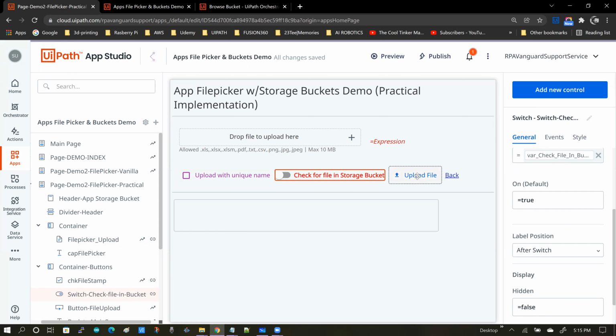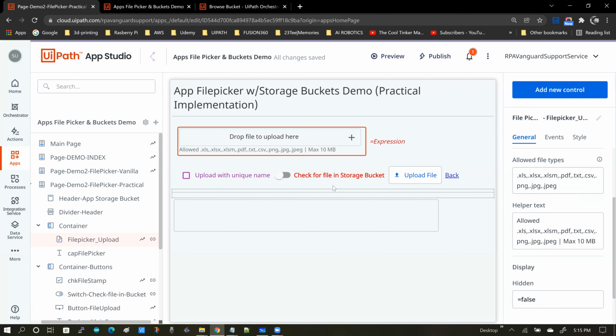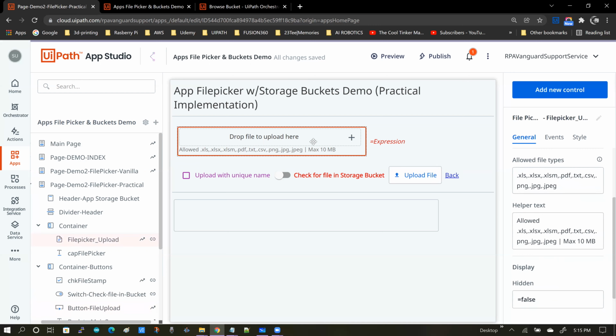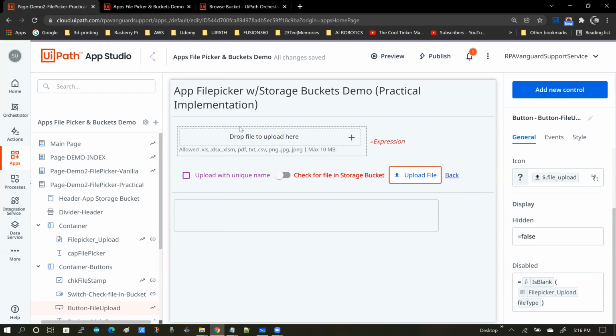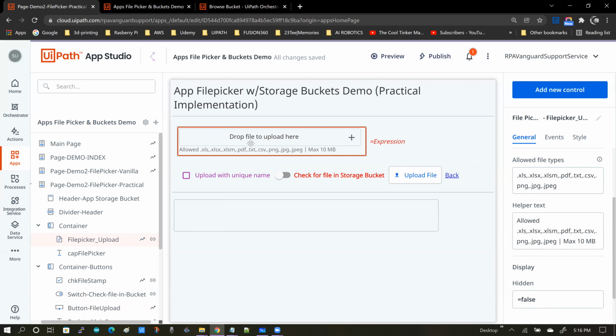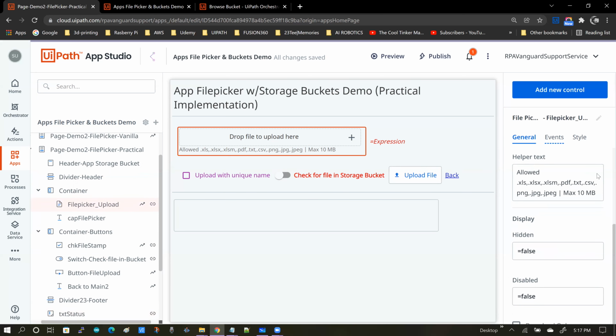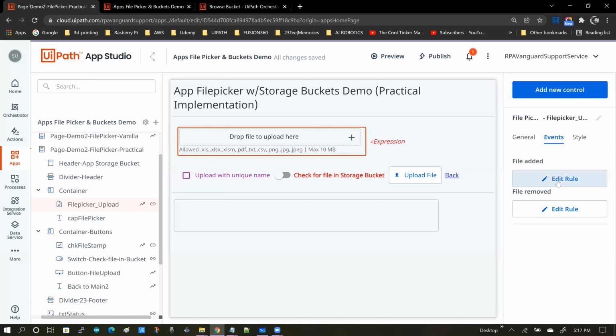Finally, we have the upload file. And if you watched the previous video, we discussed in detail how the file upload control and the upload file button functionalities are built out. So what we have done here in this version of the app is to enhance the functionality of the file picker control and the upload file by taking into consideration the control mechanisms that we have with this checkbox and the slider. So I go into the events and I have the file added rule.